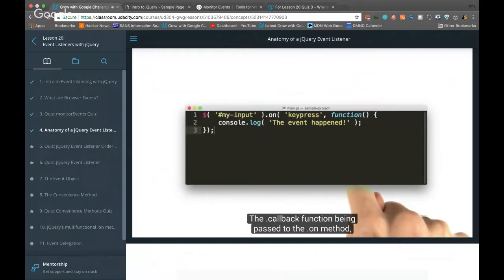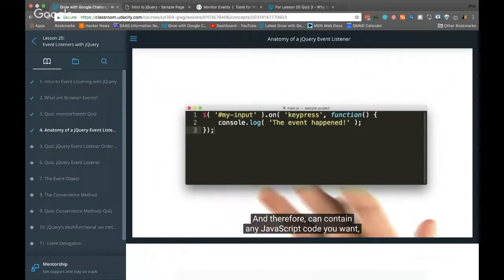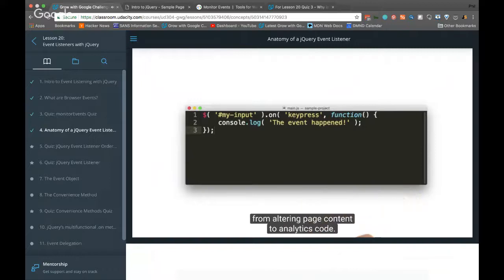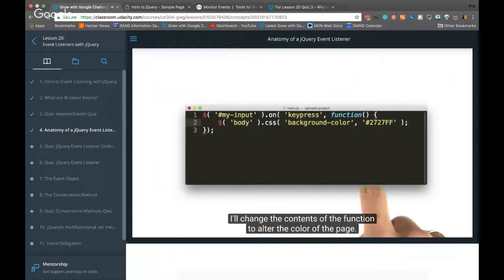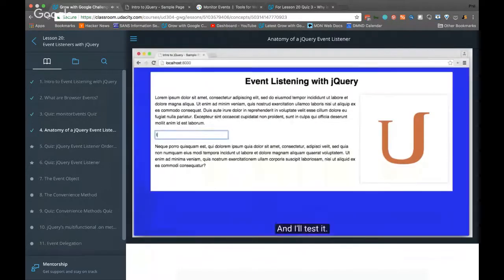The callback function being passed to the on method is just a regular JavaScript function, and therefore can contain any JavaScript code you want, from altering page content to analytics code. I'll change the contents of the function to alter the color of the page. And I'll test it. Bam! Looks good. In the next quiz, you're going to create your own event listener.